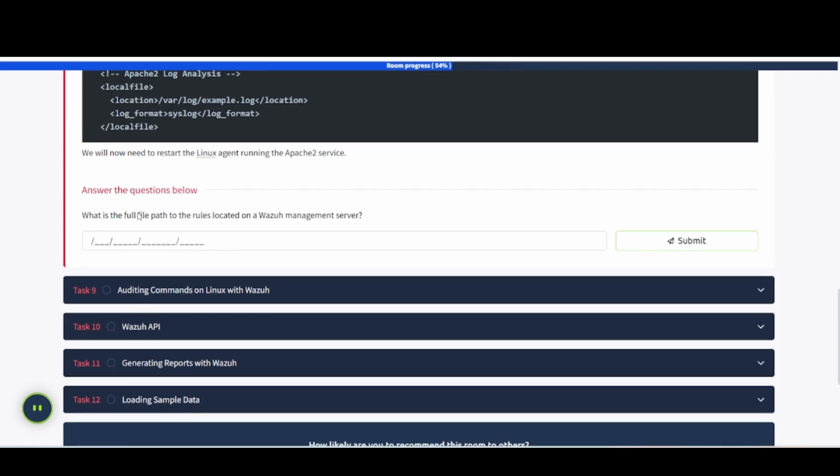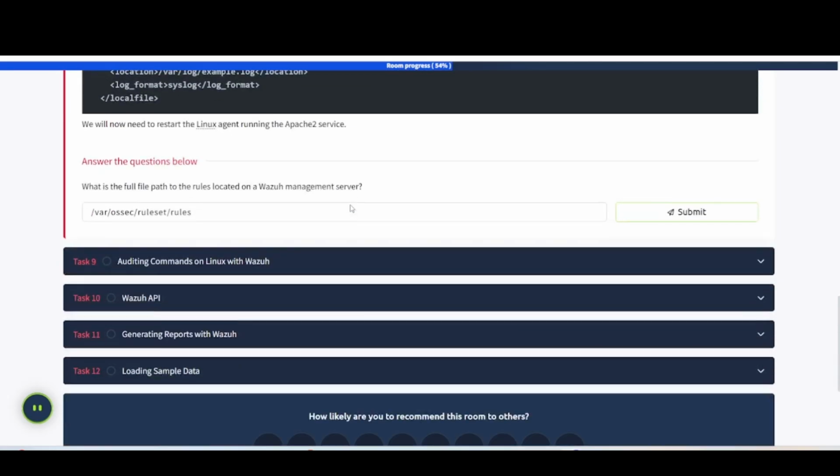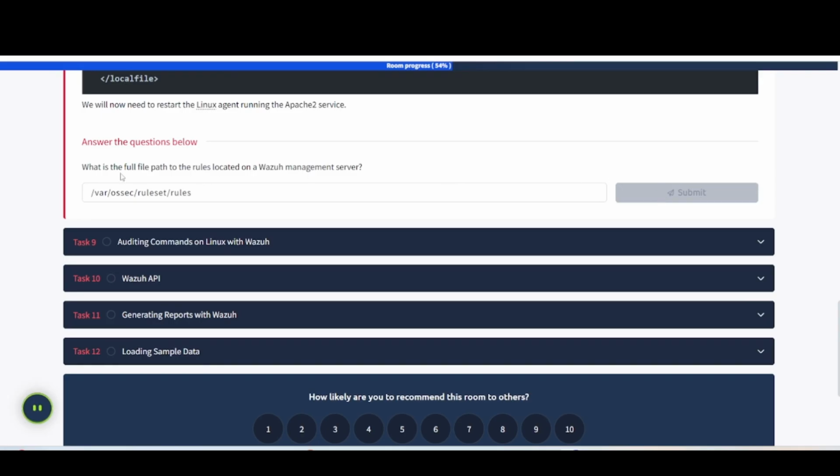Okay. Question time. What is the full file path to the rules located on a Wazuh management server? And we found that up here that it's going to be located in /var/ossec/ruleset/rules. So go ahead and plug that in as our answer there.